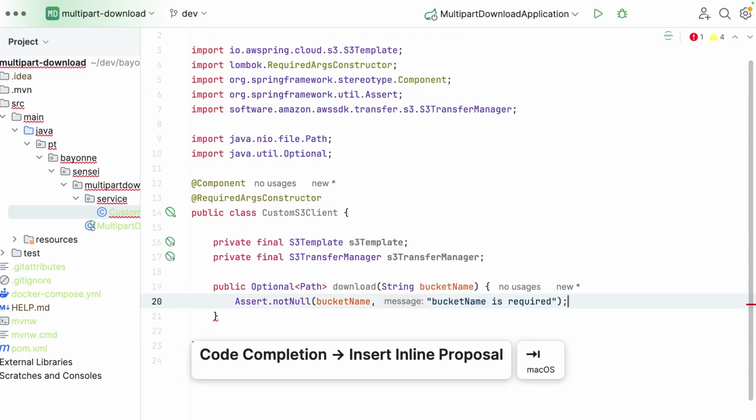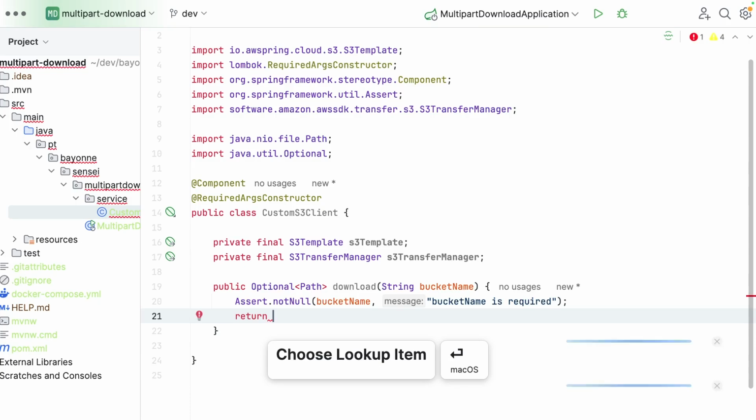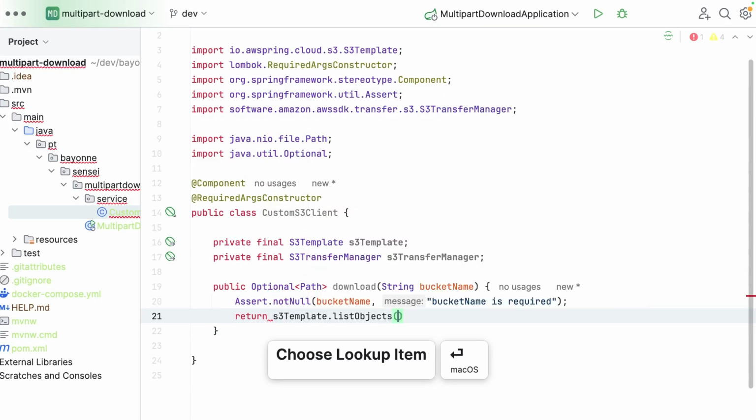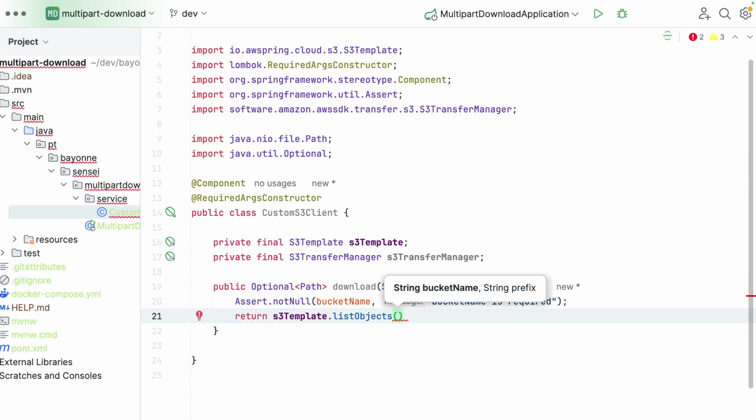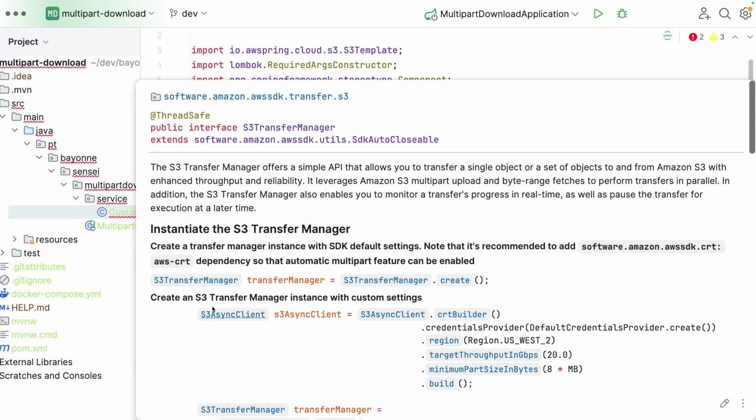So yeah, that's okay. Now the next thing that we need to do, we are going to use the S3Template in order to list the file. First we are going to filter, we are going to see if there is any file in the bucket in order to download it. Okay, so the concept of S3Template, right? So we have S3Template here.